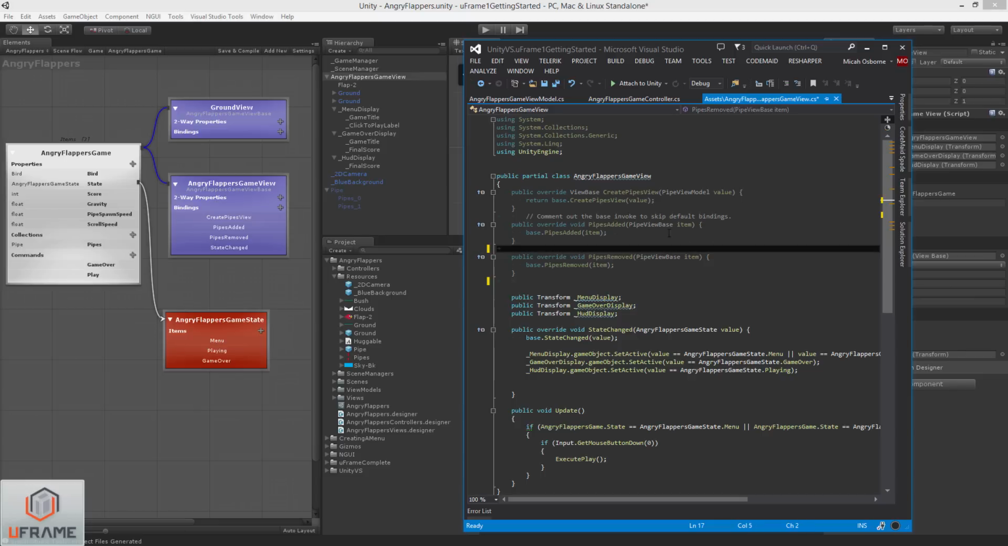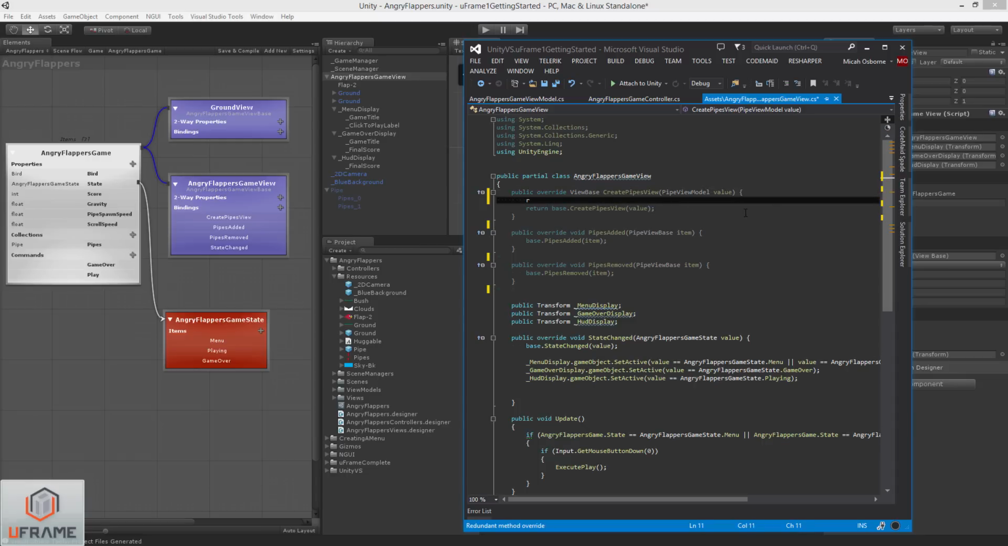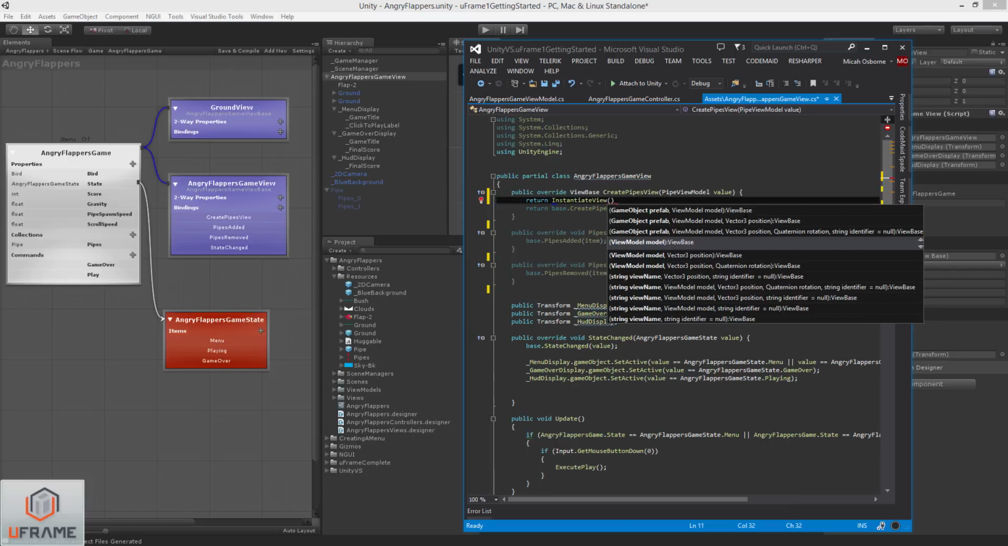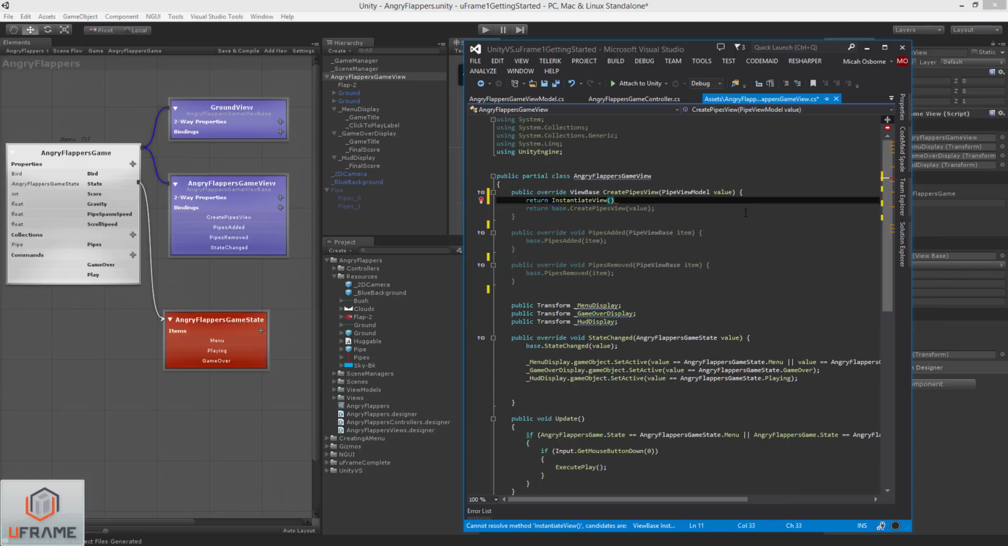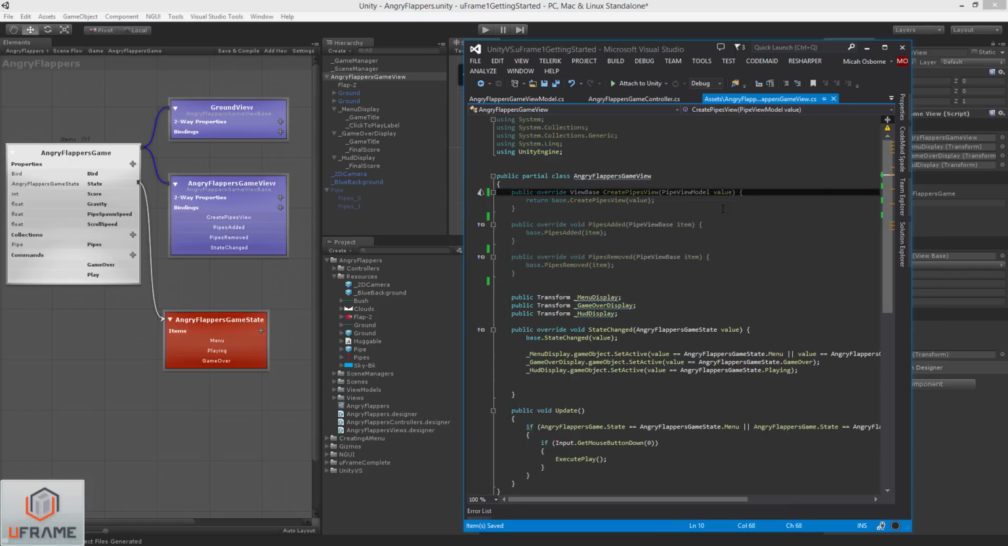I'm going to remove these comments. And if you don't want the default implementation, you can just remove this line and do your own instantiate view. So we could do return instantiate view and specify all of our own custom options. But in this case, uFrame's already generated enough to where I have all I need.